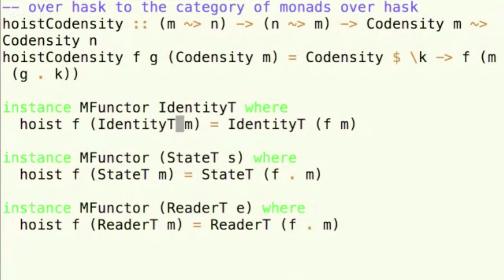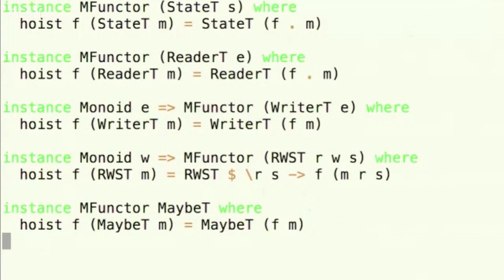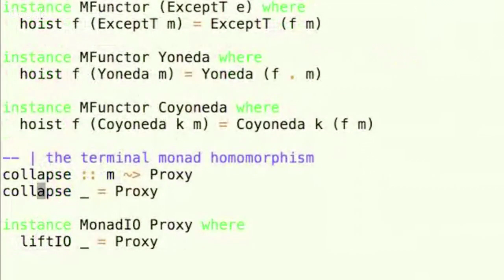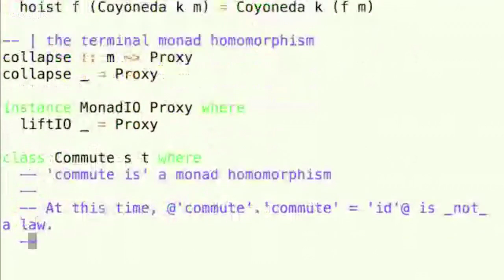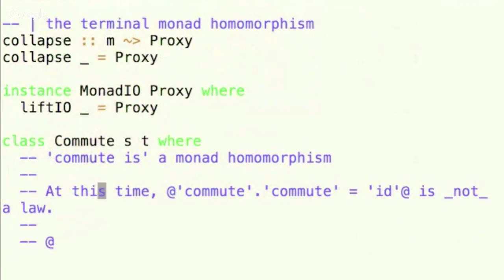Okay, so each one of these things is an MFunctor. What's this saying? It says that if I have a monad homomorphism from M to N, I can run underneath IdentityT, or underneath StateT, or underneath ReaderT. These are all boring boilerplate. We have the unique monad homomorphism from M to proxy, which I mentioned before. The lovely instance of MonadIO for proxy that is missing from base. Now that MonadIO is going to base, I started playing around.